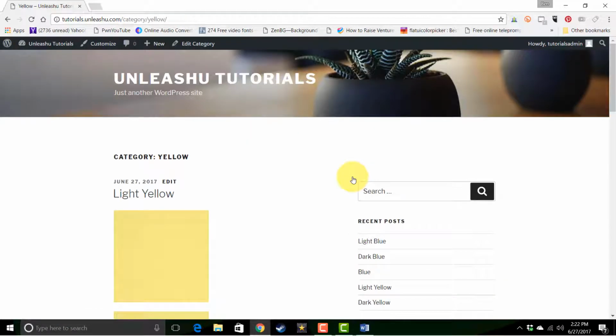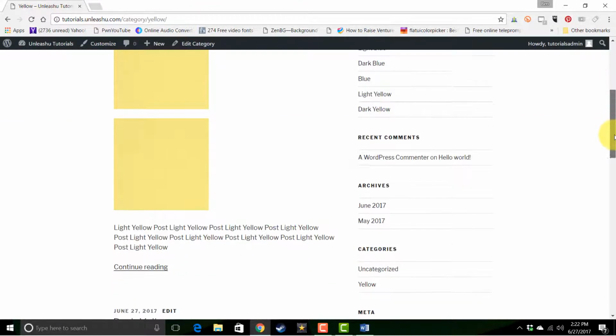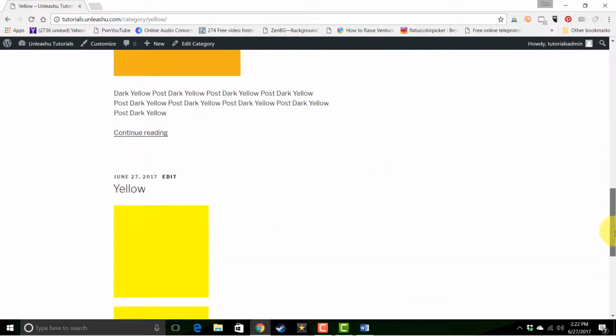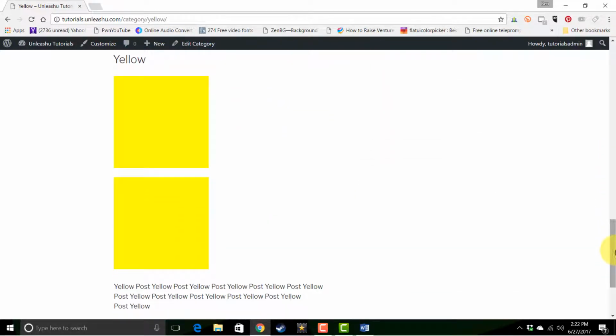Now what WordPress does with categories is it creates a clickable link that displays all the articles in that category. If you notice right here, this category has a clickable link including yellow. And if you scroll down, it shows you all the posts about yellow. And this is because we assigned those posts to the yellow category.